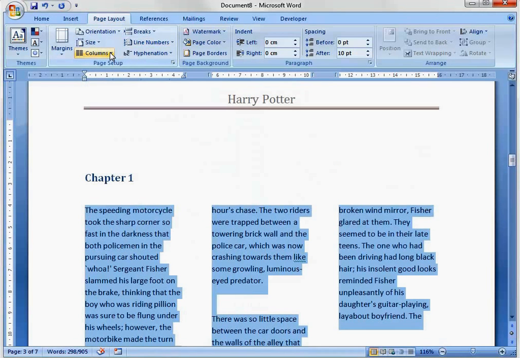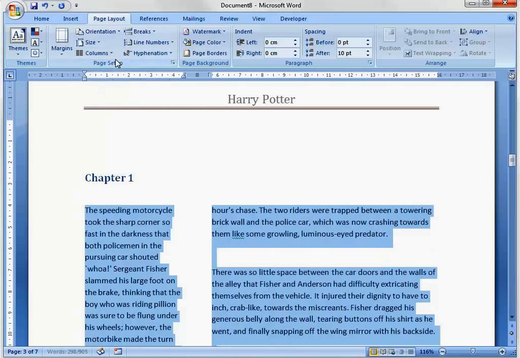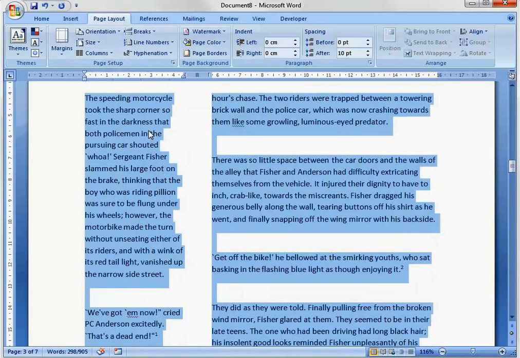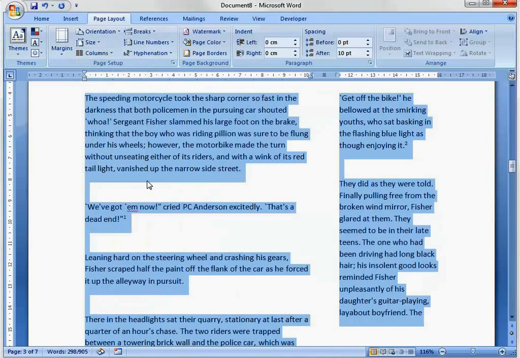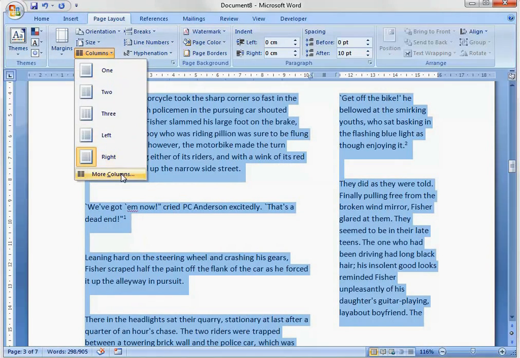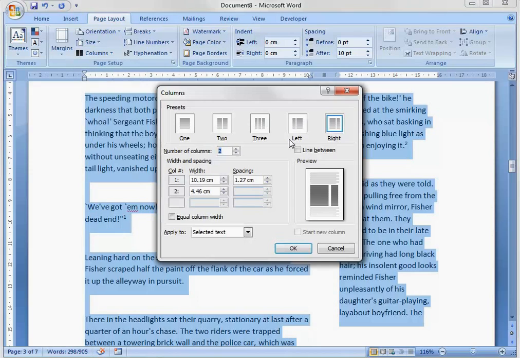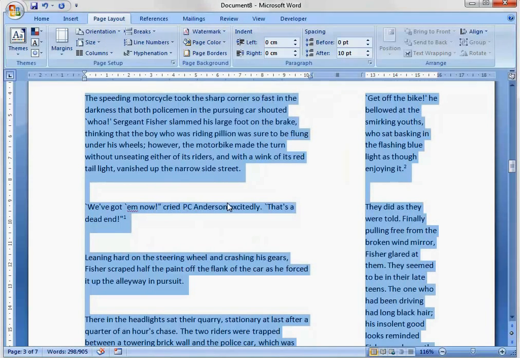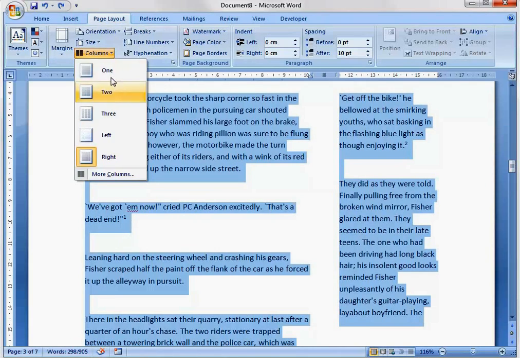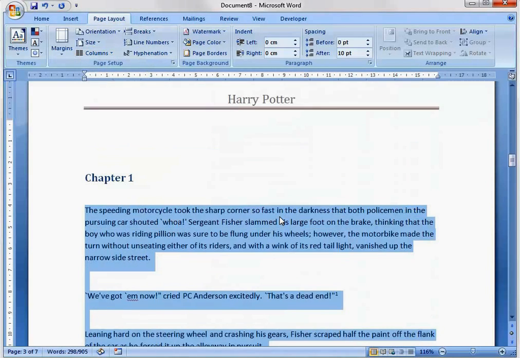So you can always change this into this left one, so we've got a thin one here on the left and a large one on the right. Or the right, so the right's bigger. Or you can go to more columns and change it manually here. So if you want that one to be thinner, you can do that. But really, I just want this to be back to the one column. So that is one way of doing it.